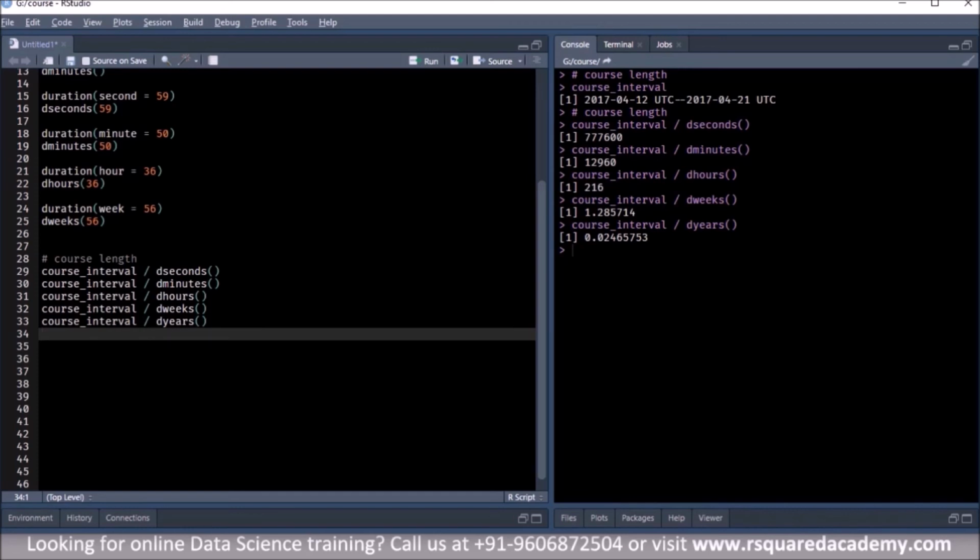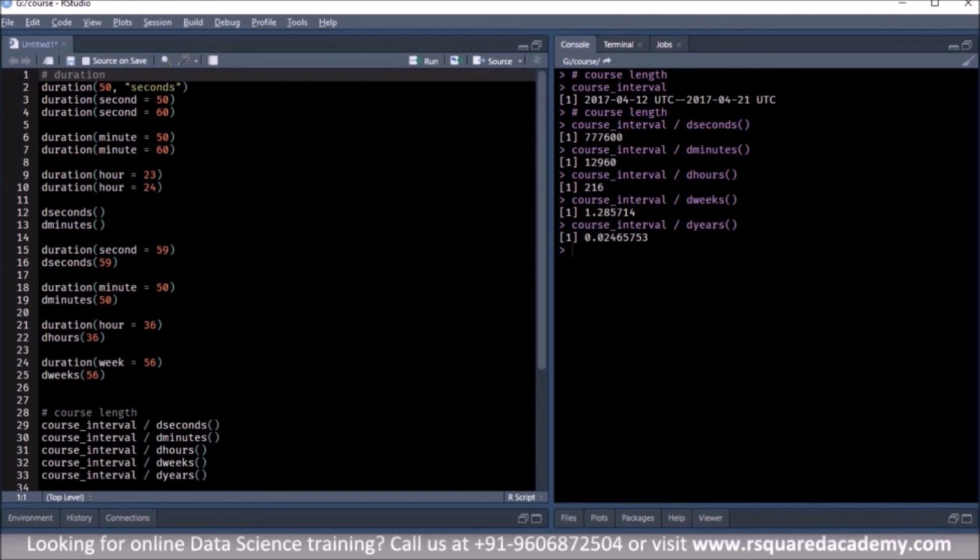So we looked at what duration is, how to create a duration object, and how to get the time span in different units. Although the primary representation is always in seconds, you can also get the secondary representation in different units like minute, hour, and then up to year. We also looked at the helper functions like d seconds, d minutes, d hours, d weeks. And finally we used all those helper functions to get the course length in different units from seconds up till year. So that brings us to the end of the duration topic.